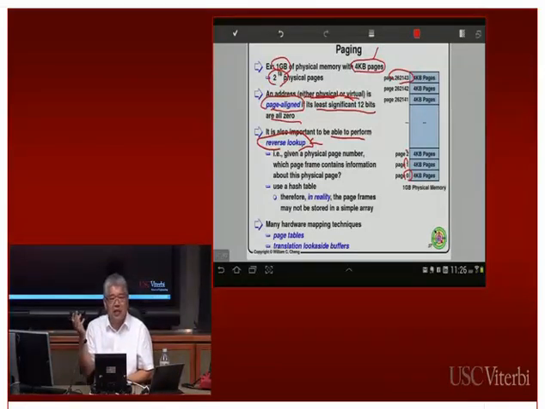Okay, so the situation is actually pretty complicated inside the kernel. All this information needs to be stored inside the kernel data structure. So when you get a page fault, or a segmentation fault inside the kernel, you know what to do. Okay, so given a physical page number, which page frame contains the information about this physical page?